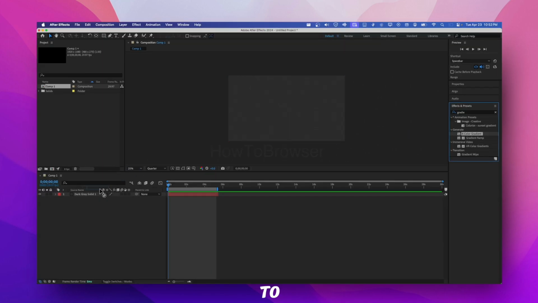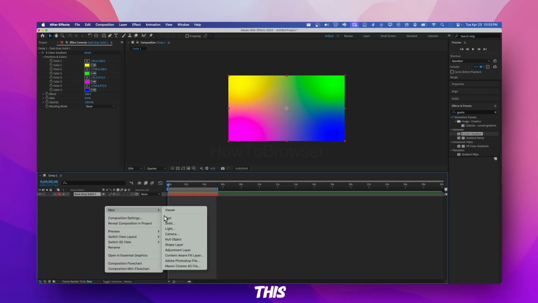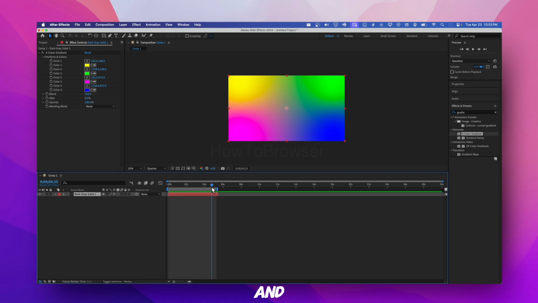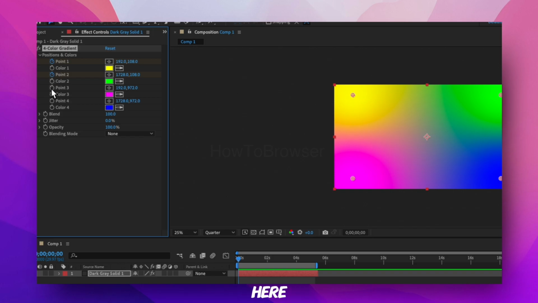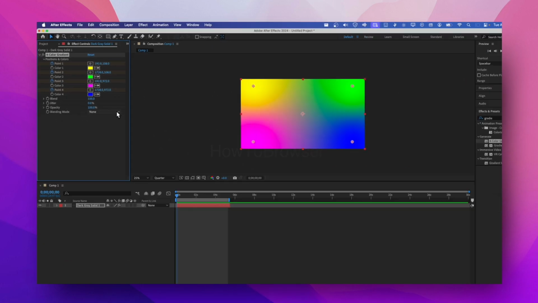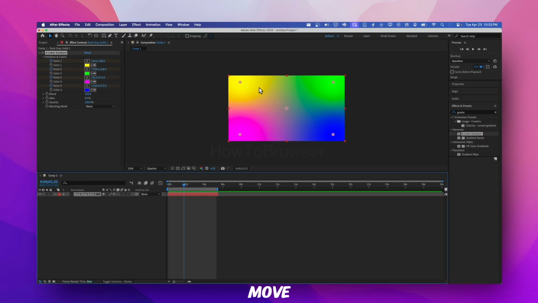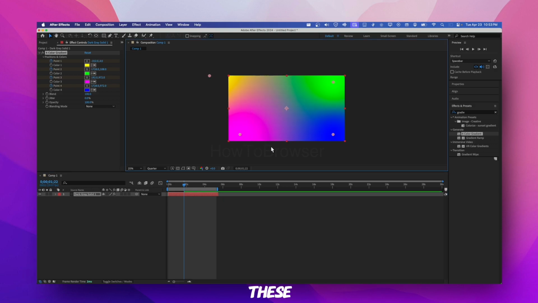Color Gradient. Drag it onto this solid layer, and now this is what we have here. Now what I'm going to do is add a keyframe here, here, here, and here. Now I can move a couple of seconds and move these the way you want. You're just moving the colors, because we want to create animation.